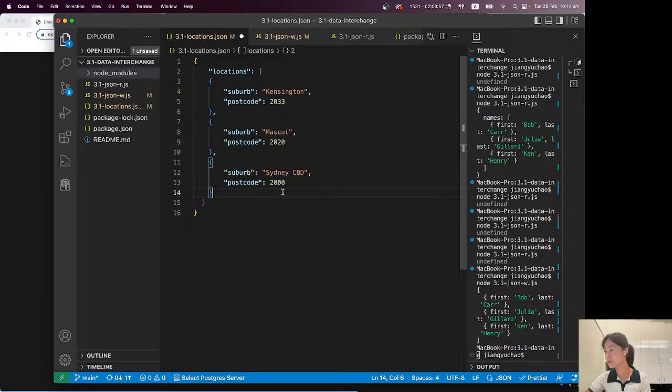So it was designed actually for human readable data interchange. Okay, and you can see the file's name is in this format, like .json.